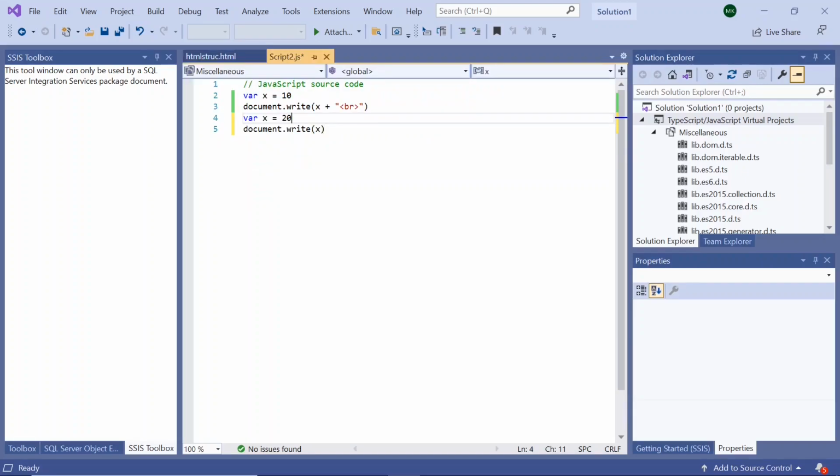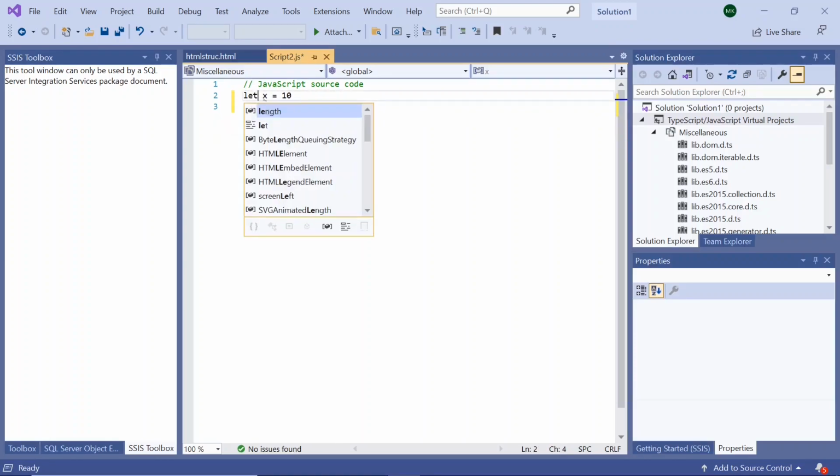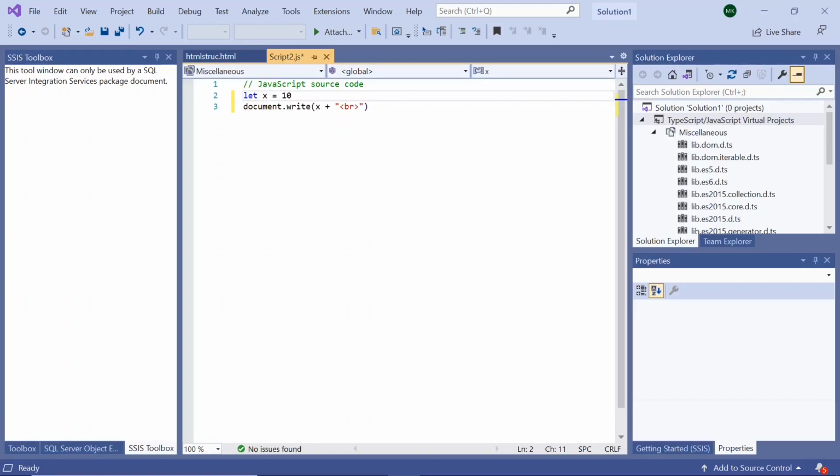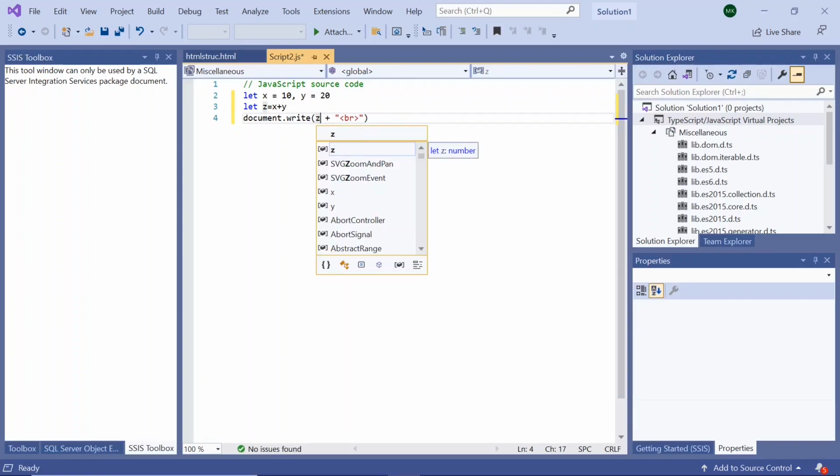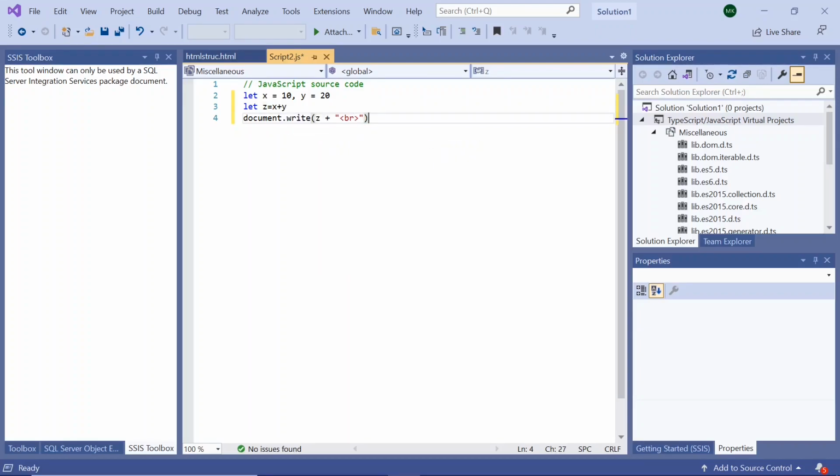Now let us use let to declare the variable. If I say let x is equal to 10, comma y is equal to 20, I say let z is equal to x plus y, and document.write z. So this is 10 plus 20 is 30.